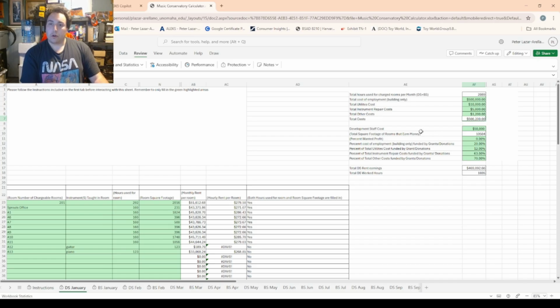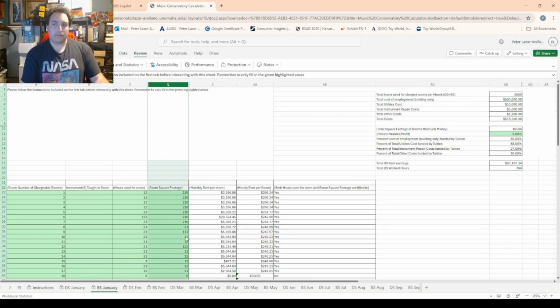Next we go to the total square footage of rooms that earn money. This is the same as the total hours of DS and BS. It literally takes the square footage in this field and the square footage in this field and adds it all together to get this number.